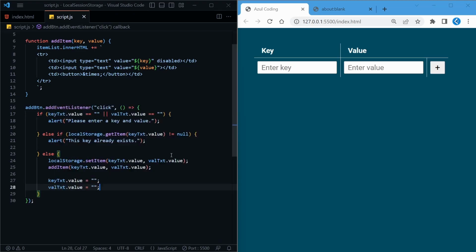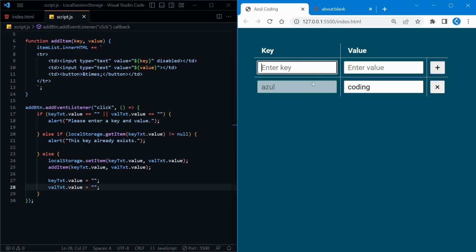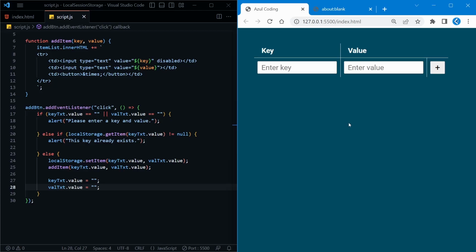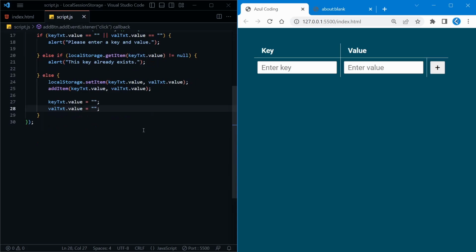Let's try it out by adding a couple of key value pairs. And as you can see, the alert messages are displayed as intended. If we refresh the page, you can see that those items we added have now disappeared. That's because we need to add any existing local storage items to the UI once we load the page.